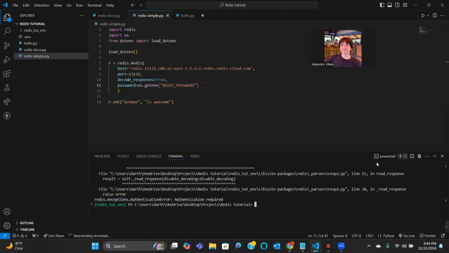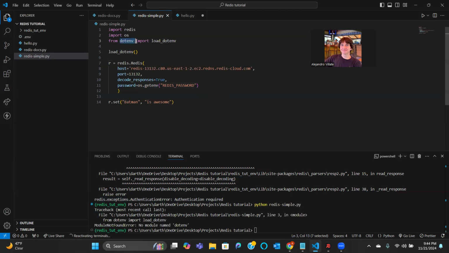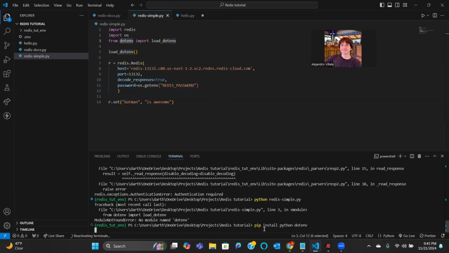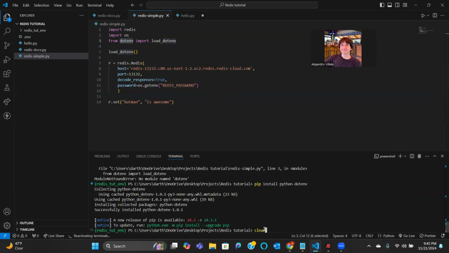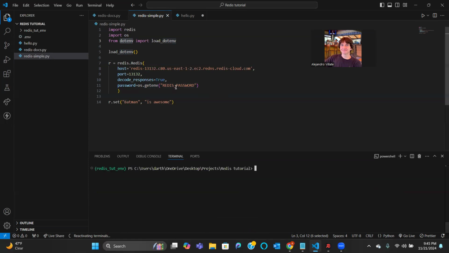running this is going to give me an error just because this is also a module that you have to install. So I'm going to go ahead and just do pip install python-dotenv. And it is successfully installed. I'm going to clear the terminal just to keep it looking nice and then run the file again.